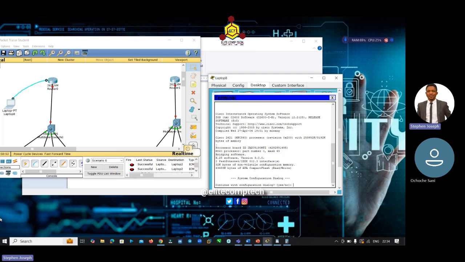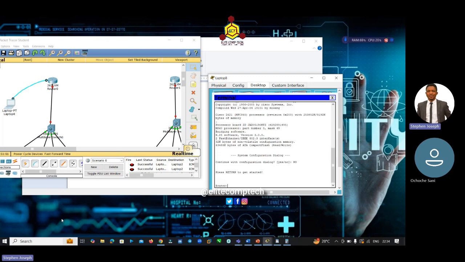So that's it. Better you say no, right? If you say no, you are in charge of the router. So you say no, then hit enter again, because when you hit enter the first time, you might not see your cursor until you hit enter again. So now this is router enable.